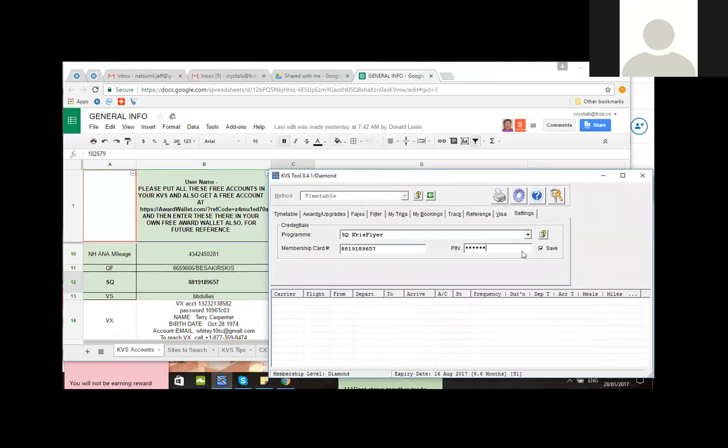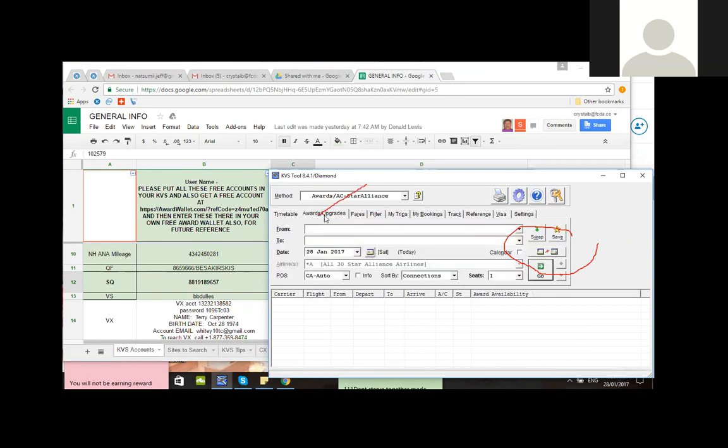Okay, and like I said, you don't need to save this because the save button's already clicked and it's saving automatically. So now you're going to go to award upgrades. When you use this, you're usually going to be on this award upgrades tab almost all the time. This is where you put, if you're working on a quote, let's say it's from LAX. So type LAX for Los Angeles, and then let's say it's going to London, which is LHR.